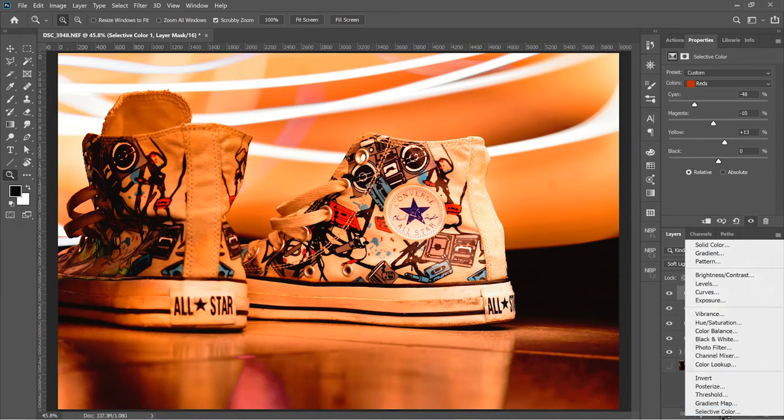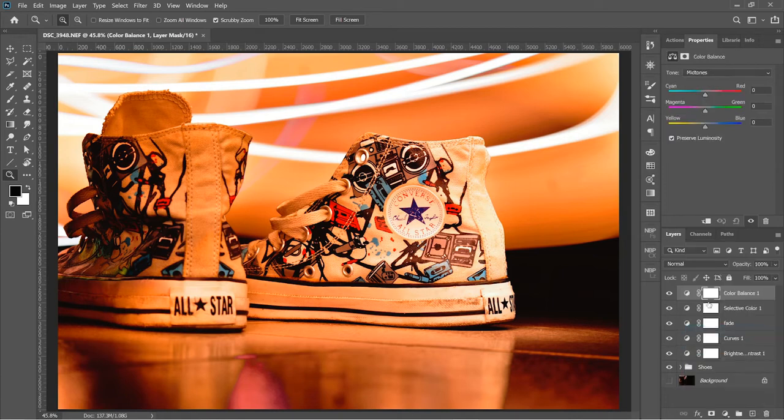What else do we want to adjust? Gradient map, threshold, posterize, color lookup. Let's try color balance. Color balance kind of like helps with adding some more contrast to the image. So for the shadows, I want to add blues and make it have that nice blue kind of feel to it. And the reason why I love editing inanimate things like products and stuff is because you can do so many crazy things with it and it just looks so cool.